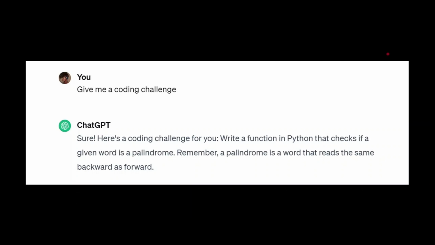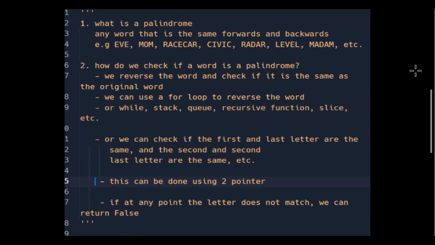Since I know a bit of Python, I will be coding in Python, but you can use whatever language you know best. So, as with any coding challenge, the first thing I like to do is understand what the given problem is, and I went to Replit and just wrote it down. What is a palindrome, or how do I want to solve this?